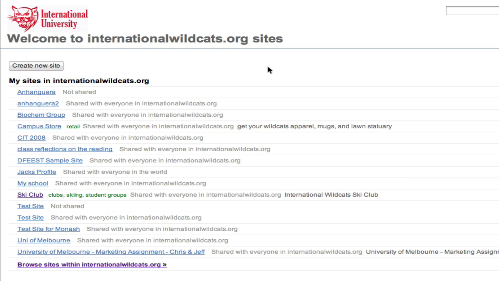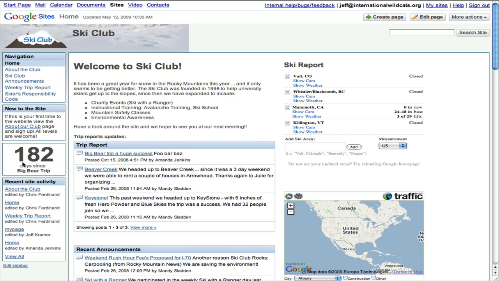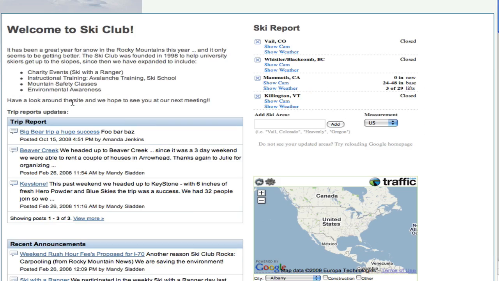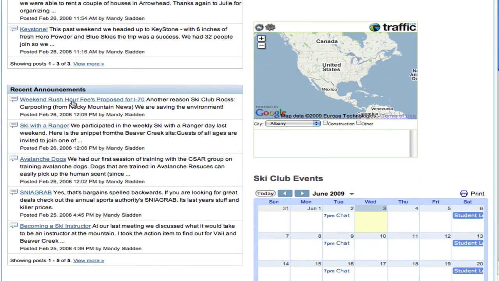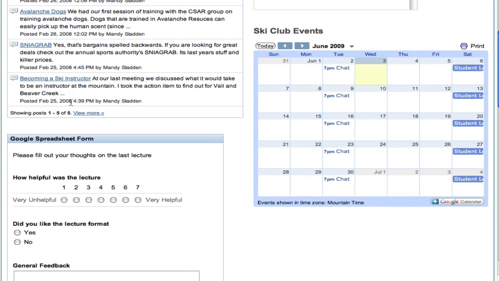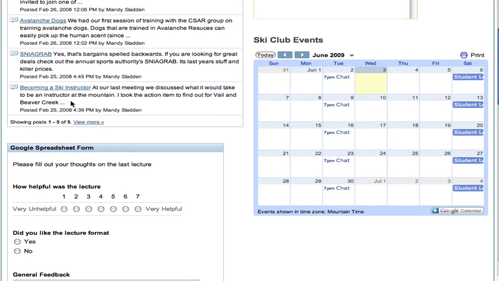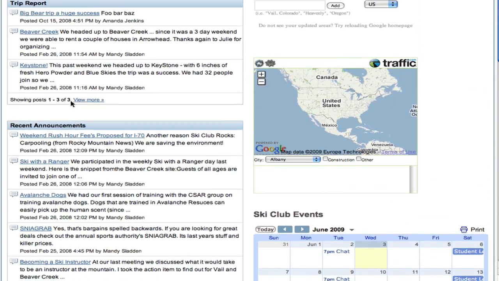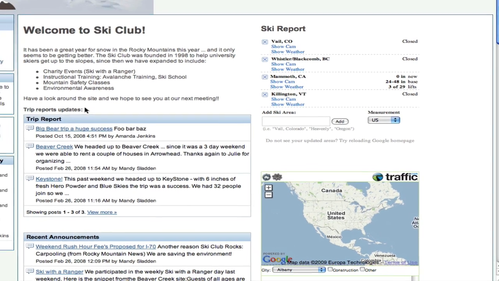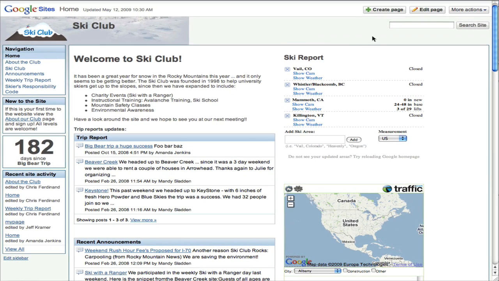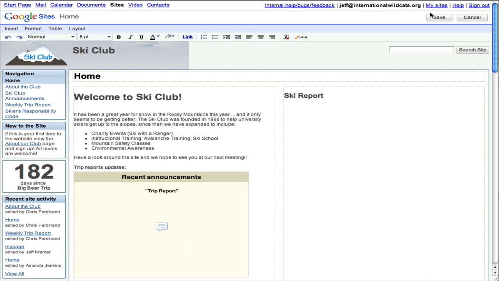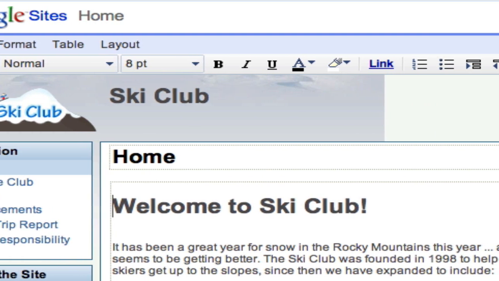Let me show you an example site to make it easier for you to visualize what I'm talking about. As you can see on this ski club site, Google Sites allows you to easily embed different kinds of elements on a page. Everything from pictures, video, maps, gadgets, documents, and even forms that we just talked about. Google Sites is very easy to use, and you don't need to know HTML or any complicated wiki language either. It has a what you see is what you get, or WYSIWYG, editor, just like any other word processing application.